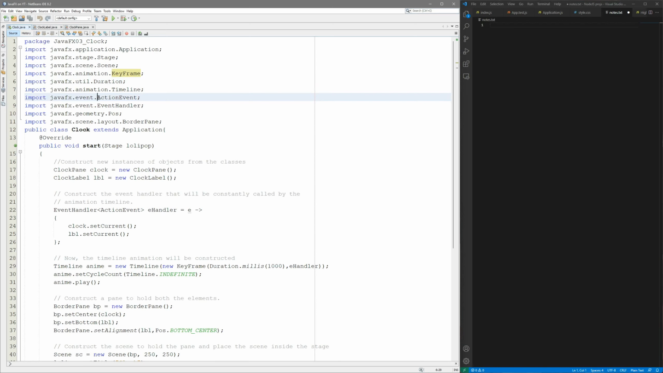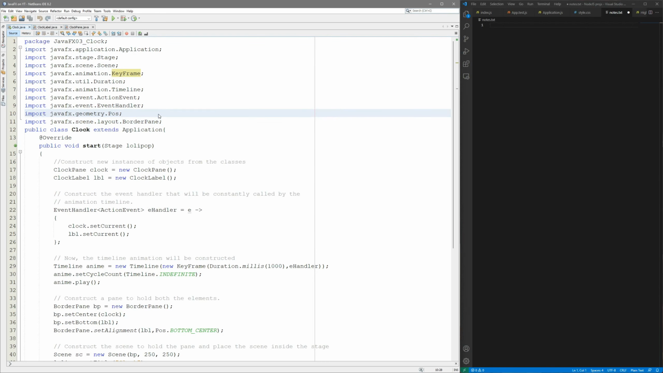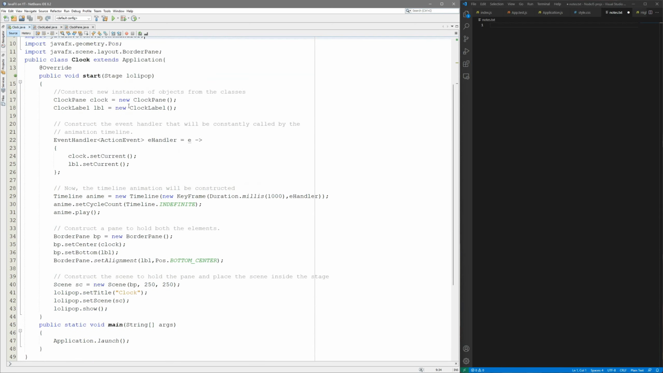and you want to actually have a specialized action event handler, and then the rest are just basic GUI imports. So these three are the most basic, and then we use a border pane in this clock and position as well. Okay, let's start talking.